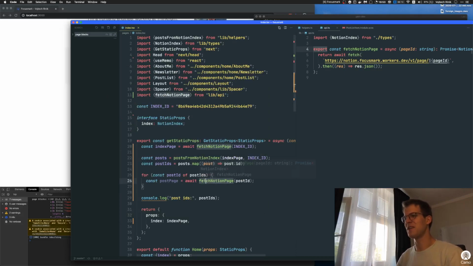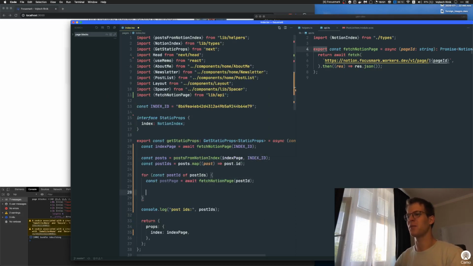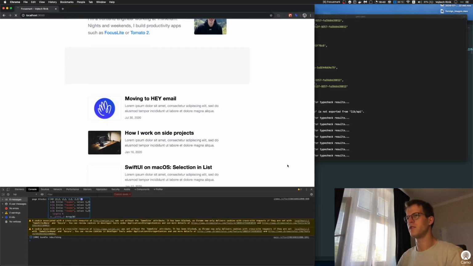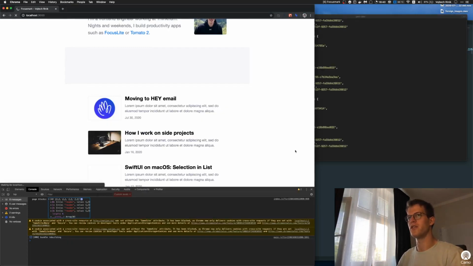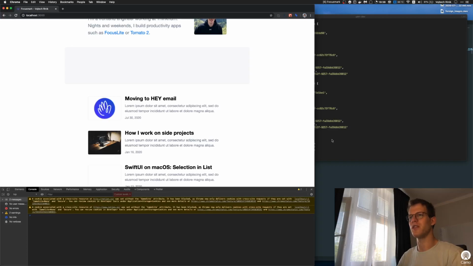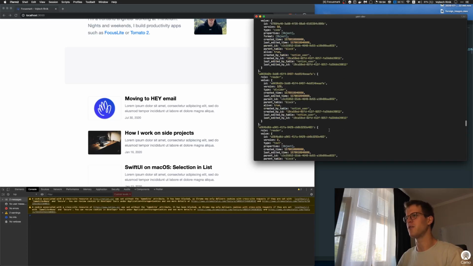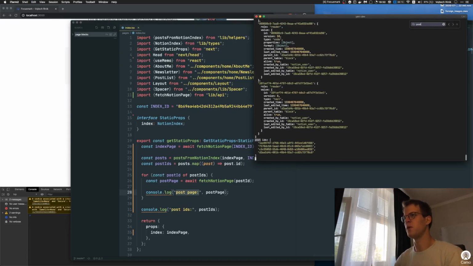All right. Anyway, we get the post page now, and I'm thinking we could print it. Post page, and we should get all the content, like all the blocks of that page. We should get it now. So let's just try to refresh. I think it was being loaded just now. Yeah, see, that's all the content for each. Let's look for post page.